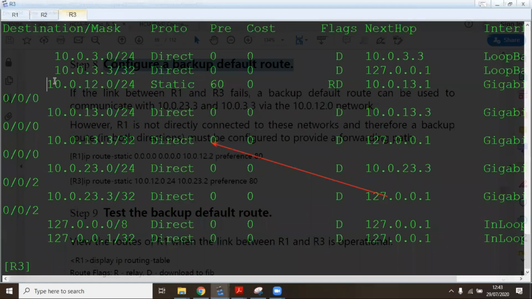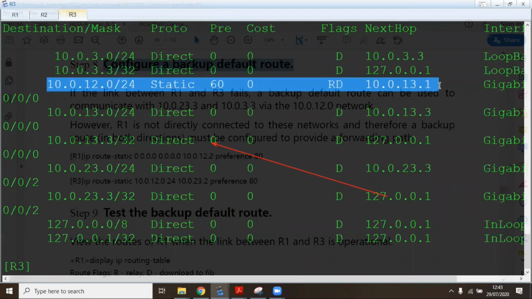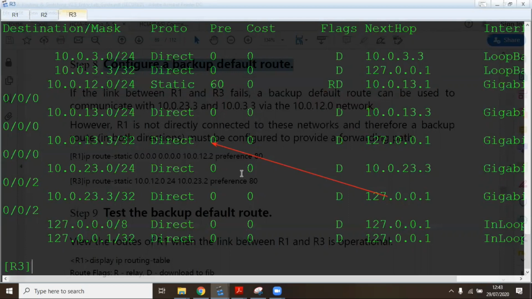So in R3 we have this particular route to the 1.2.0 network that is using the next hop of .1. But you see, that is the one that is going to fail. So we want to configure a backup static route to this particular network. And to do that, we are going to use the next hop of R2. So we do ip route-static 10.0.12.0/24. Then the next hop is this one on R2, and we give it a preference of 80, like that.